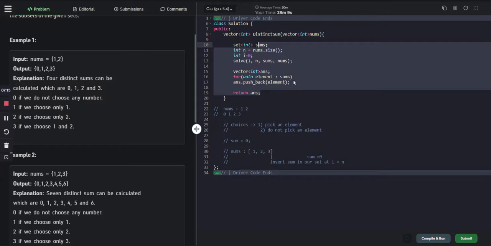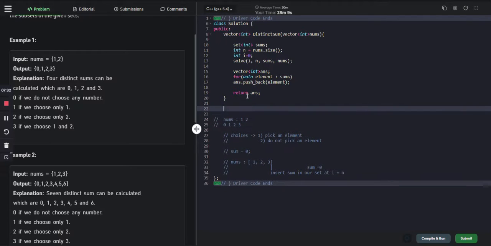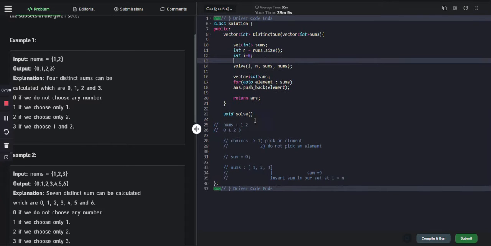Now we just need to implement this solve function, which will generate and store all the subset sums in our sums set. So let's implement this function. Let it be a void function, void solve. The first argument which we were taking was the index, so first argument will be int i, the second argument will be the size of our array, int n, the third argument is our set.